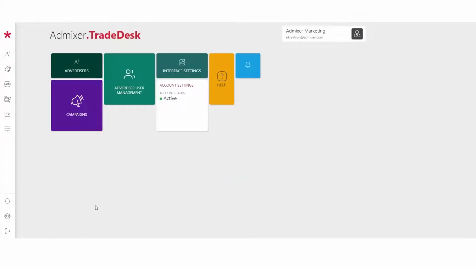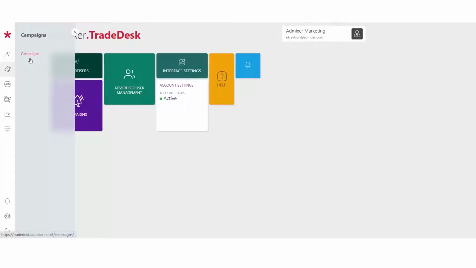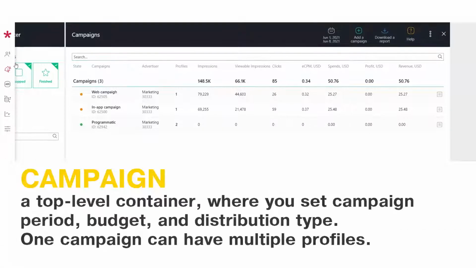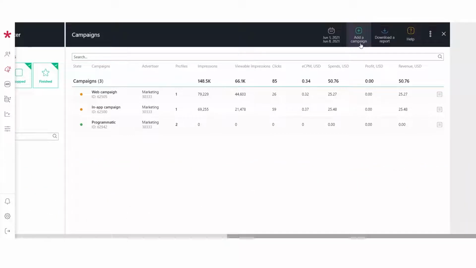Let's return to home screen and next go to the blade Campaigns. Campaign is a top-level container that usually contains many profiles. At the campaign level, you set advertiser, campaign period, budget, distribution, and so on.